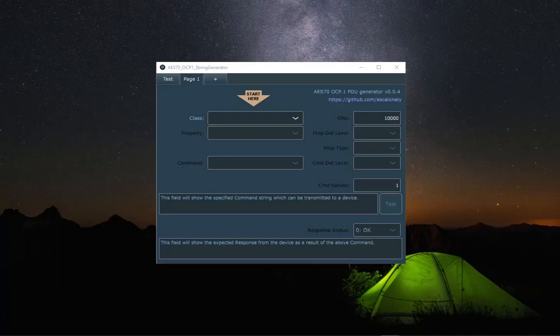So, let's get started. An AES70 capable device hosts a number of AES70 objects, which can be accessible over the network. These objects represent the state of the device and can be used as an interface to interact with it. To start using this tool, we need to know exactly which objects we wish to interact with.